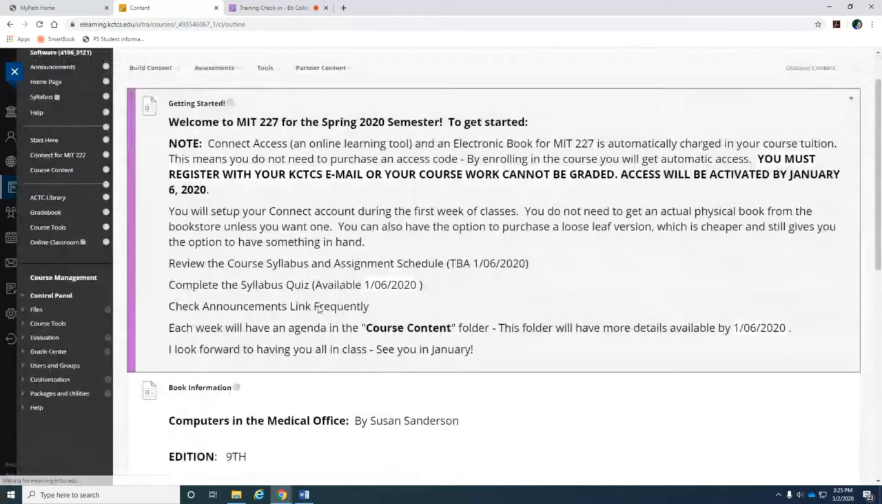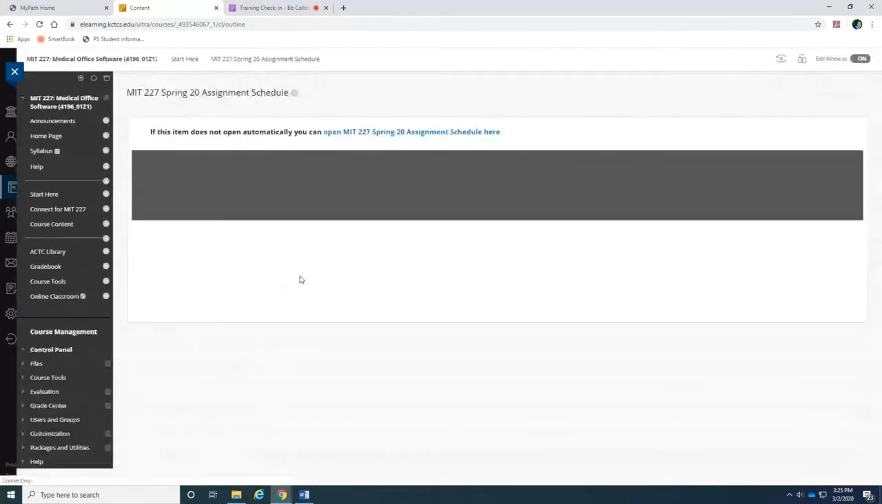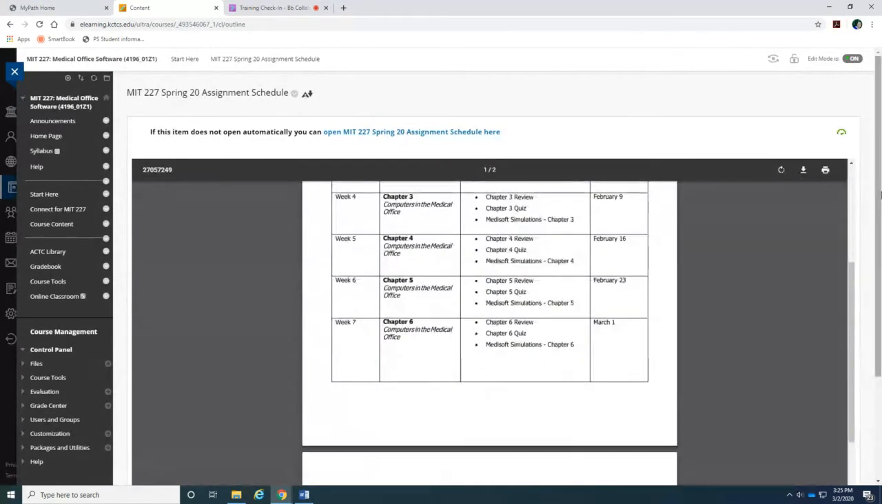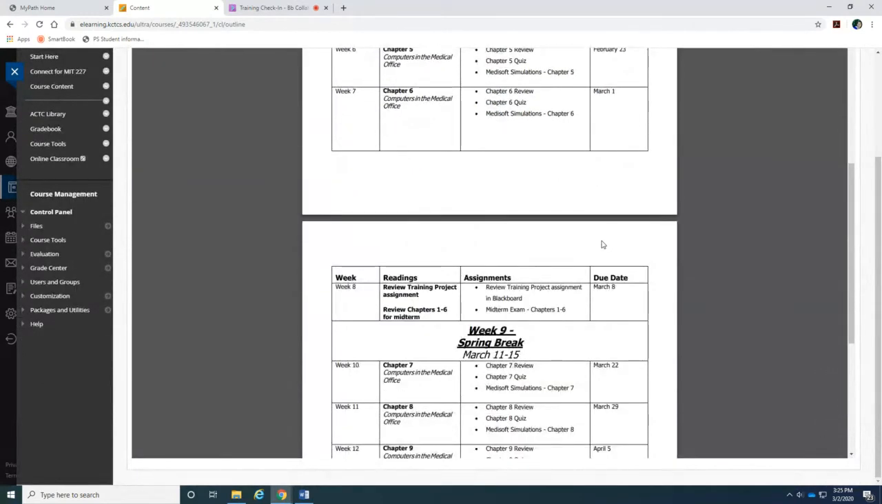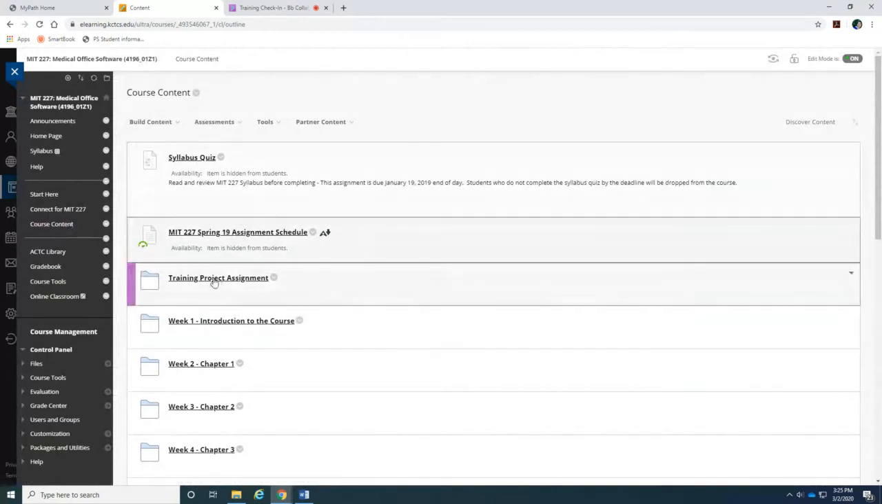So first things first, let me look at the assignment calendar. Let's see where we're at. We are moving right along this semester, so we just got through chapter 6. And yes, we're now at the point where I want you to be reviewing the training project assignment requirements, and that's what I'm going to focus on.